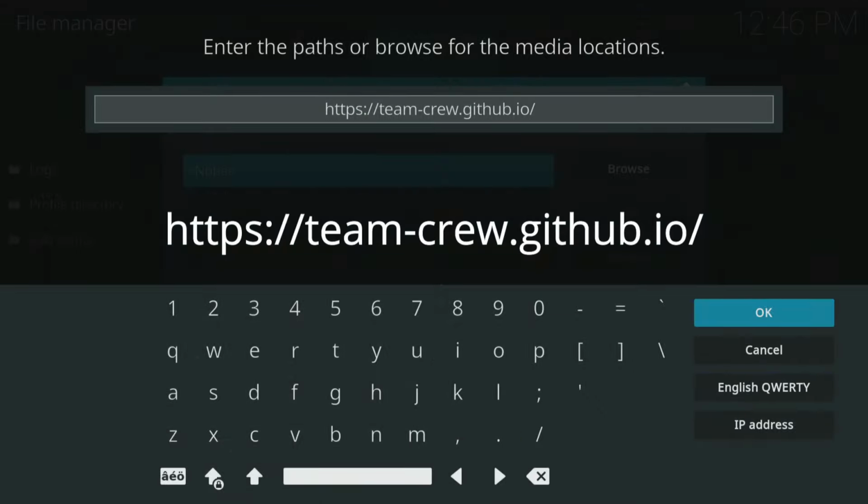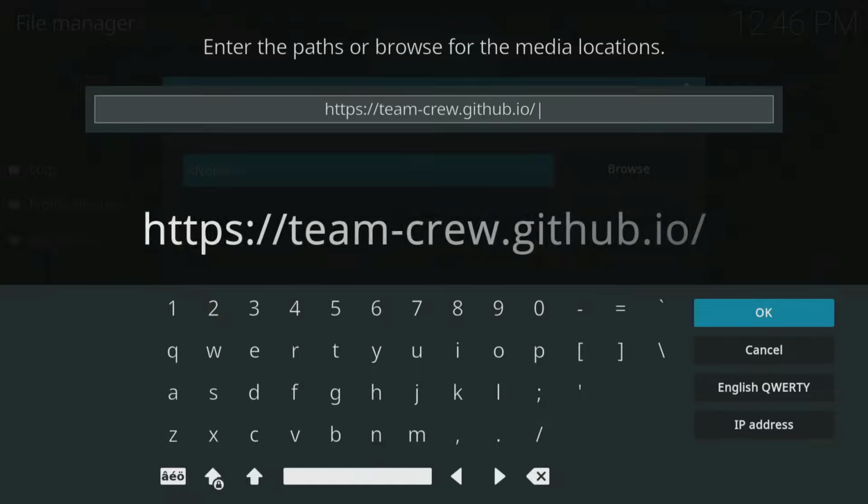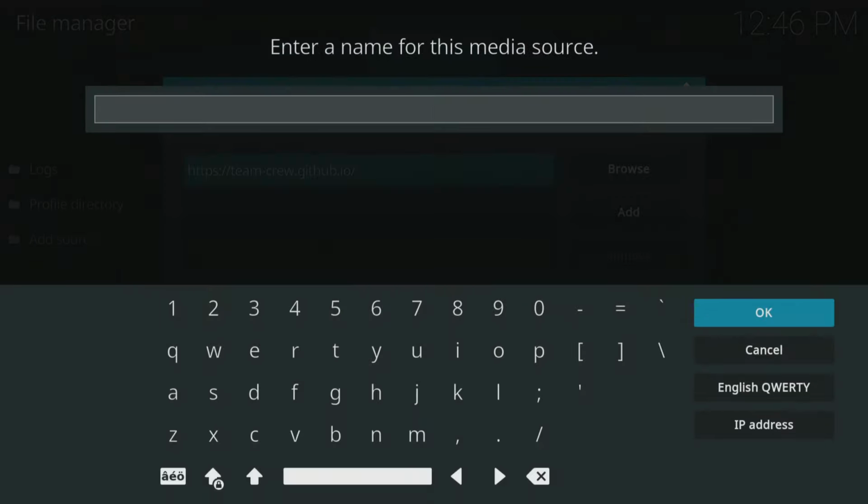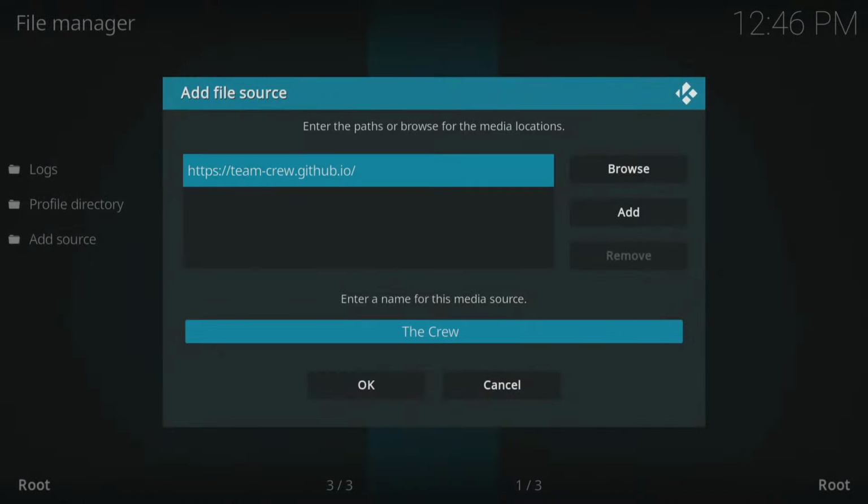Once you've entered the URL, select OK. Then tap down and enter a name for the media source. I suggest entering the Crew as we are installing the Crew add-on from the Crew repository. Then select OK and OK again.